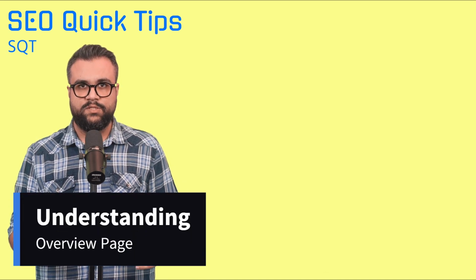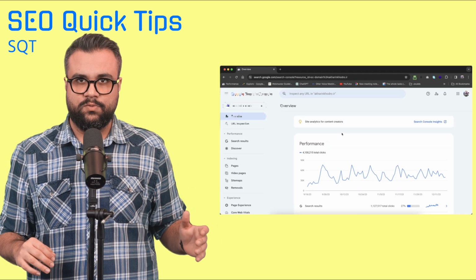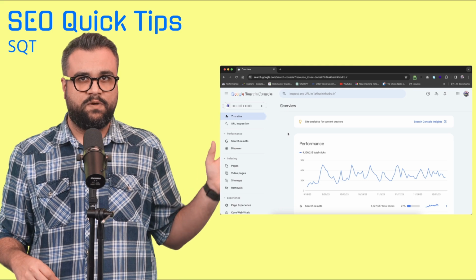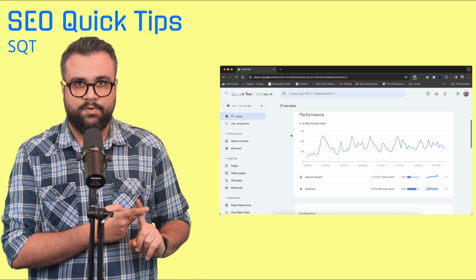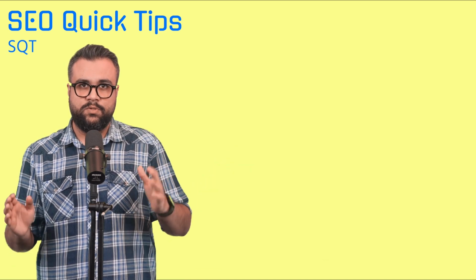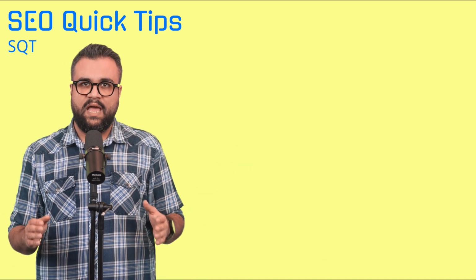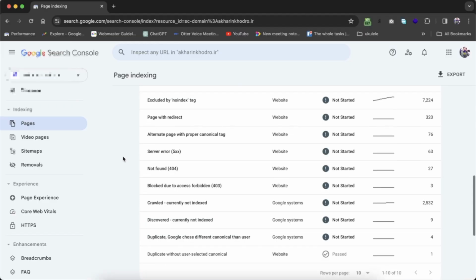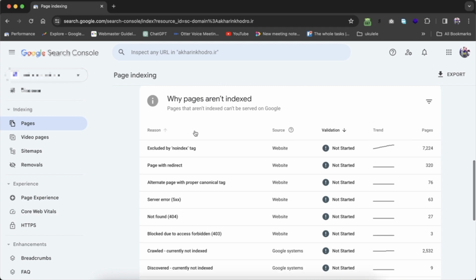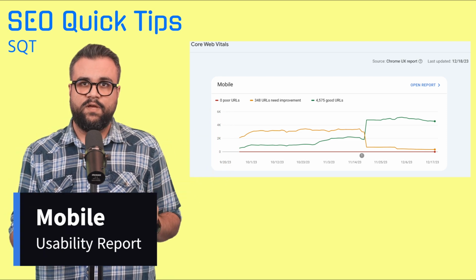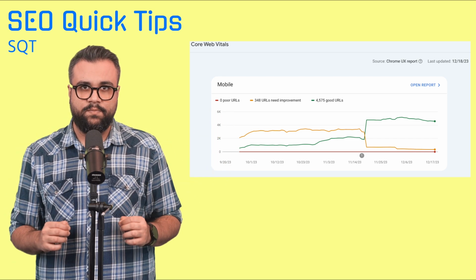Understanding the overview page. When you first log into Google Search Console, you will land on an overview page. This page gives you a snapshot of your website performance, including the performance summary, which shows how often your site appears in Google search results, including total clicks, total impressions, average click-through rate, and average position. Coverage summary highlights issues that might prevent your site from appearing in search results, like crawl errors or pages with a no index tag.